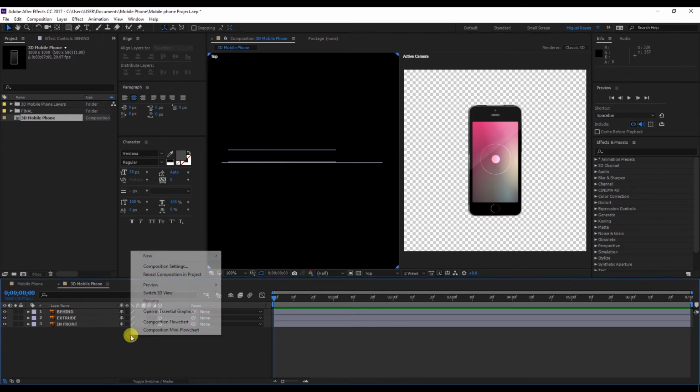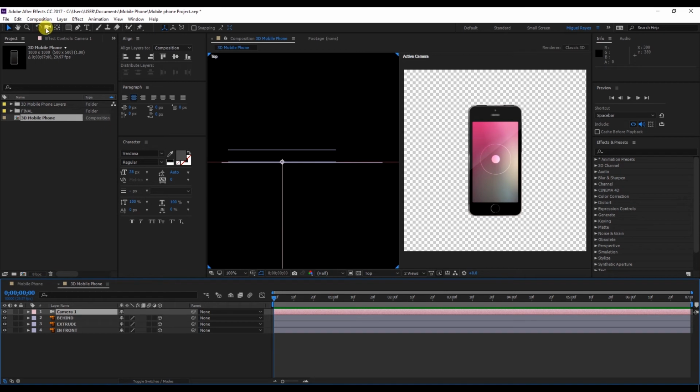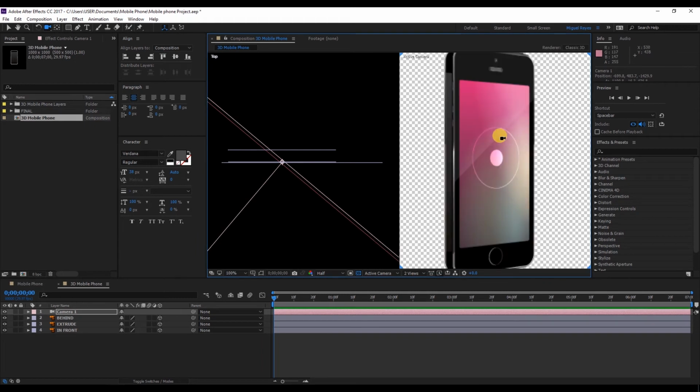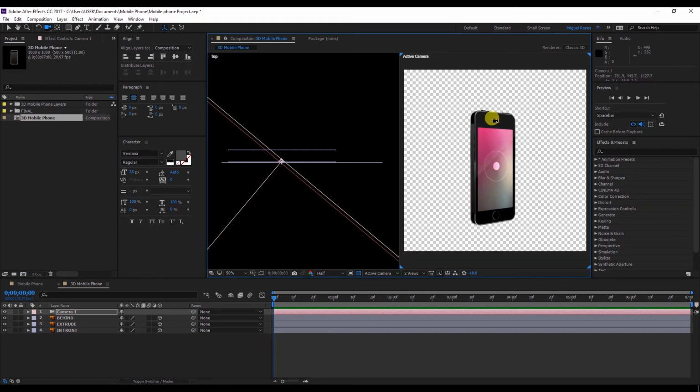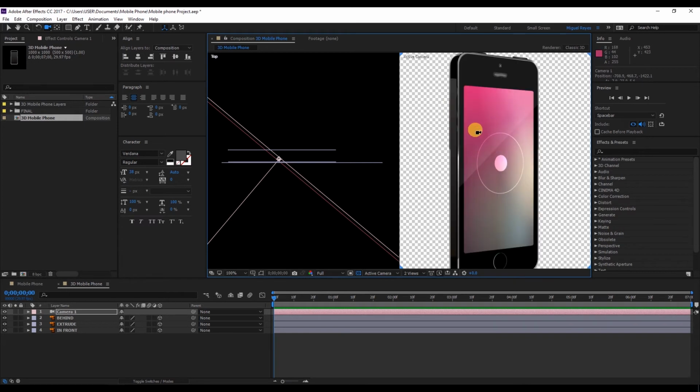We'll right-click, New Camera, okay. Then in the camera options, we're going to rotate so we get this effect you see here, like this. And we can now see that it looks a bit more 3D. Although here it looks like it's hollow, right? So we'll set this to full, so you can see what I mean.